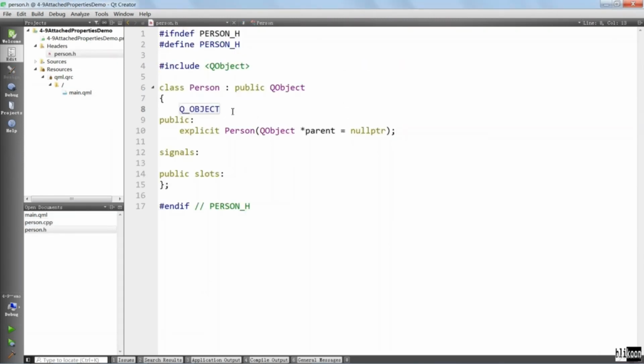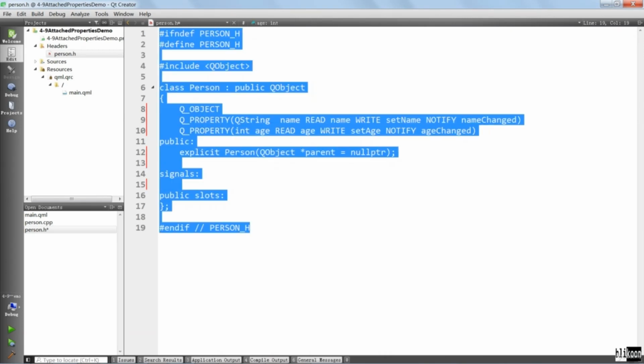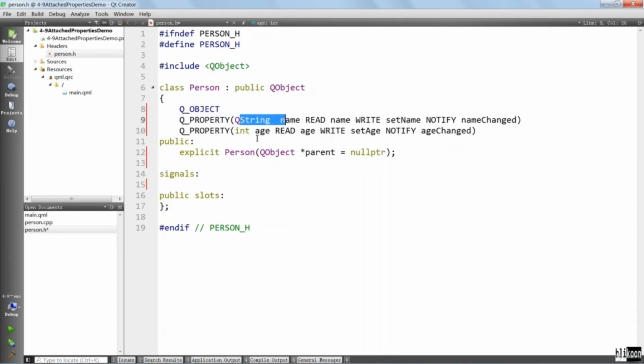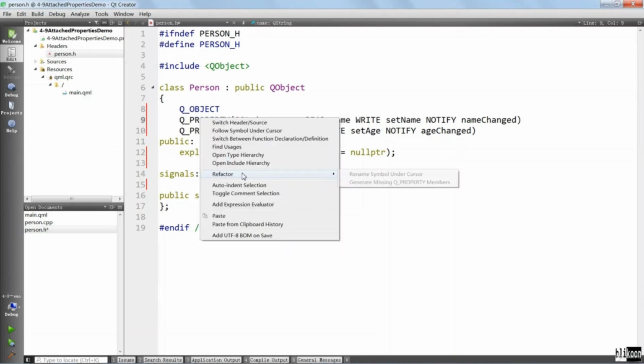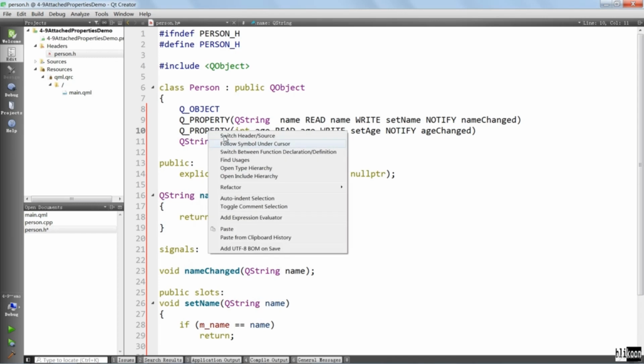Person is going to have two properties really. Control A, Control I to align. It's going to have a name, which is a string, and an age, which is an integer. We're going to generate the needed methods for this to work.